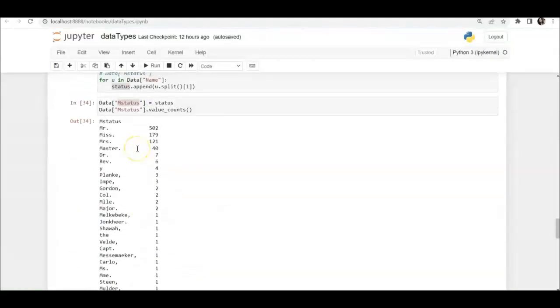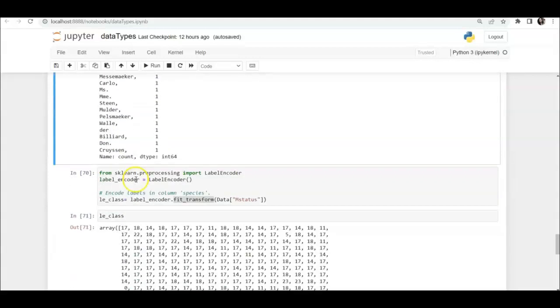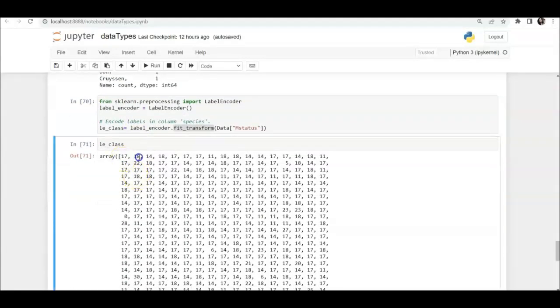So here how many count values are there? 1, 2, 3, 4. So here also 1, 2, 3, 4. So there are 4 kinds of encoding. So it is also doing the same encoding. Whatever values are very unique, it is just leaving them, and it is taking the majority of the value counts and then encoding it accordingly. So that's how you do the label encoding.